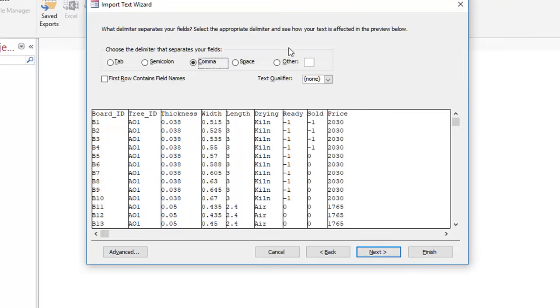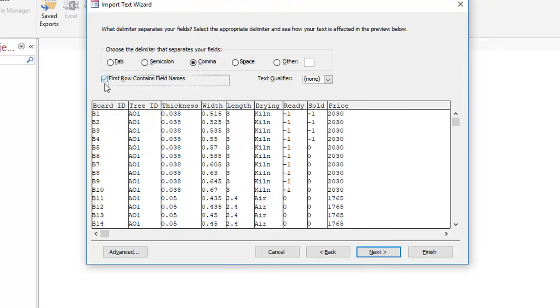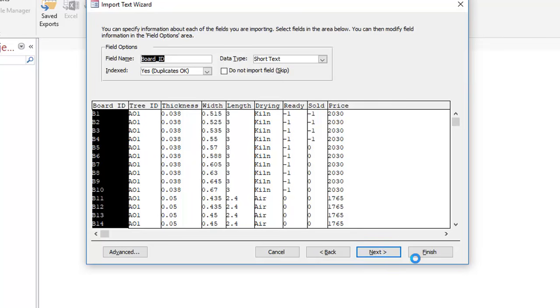Next. Again here, I'm making sure that the comma is the character which is separating the fields, and first row contains field names. There they are. Because I'm adding to a new table, so it has to give you the field names as well. Remember, if you're appending to a table, then it won't have the field names. It'll just have the data because you're adding the data to an existing table. So in this case, it's a new table. Next. And here I'm going to have a look at my fields.